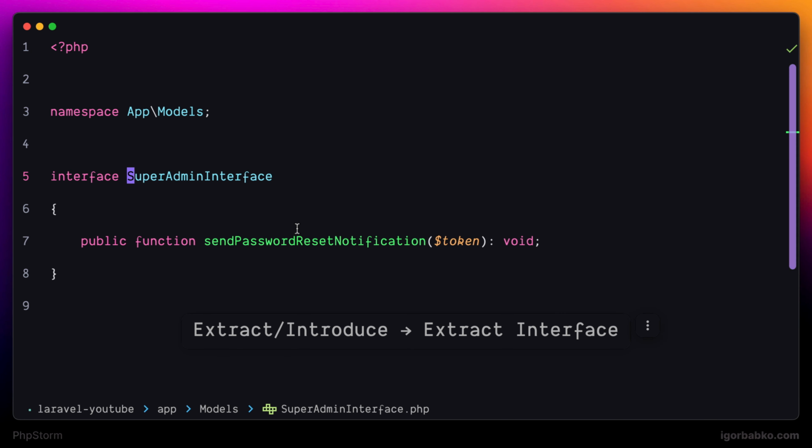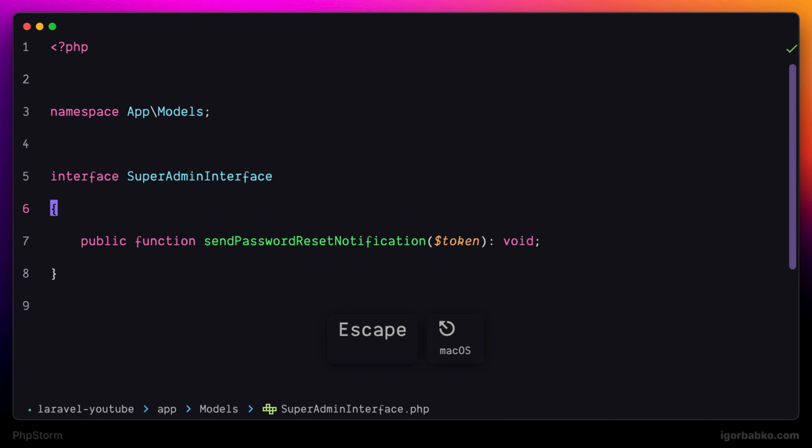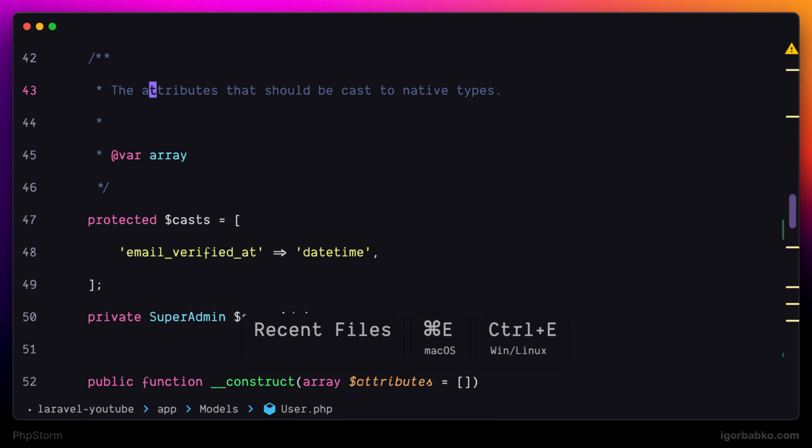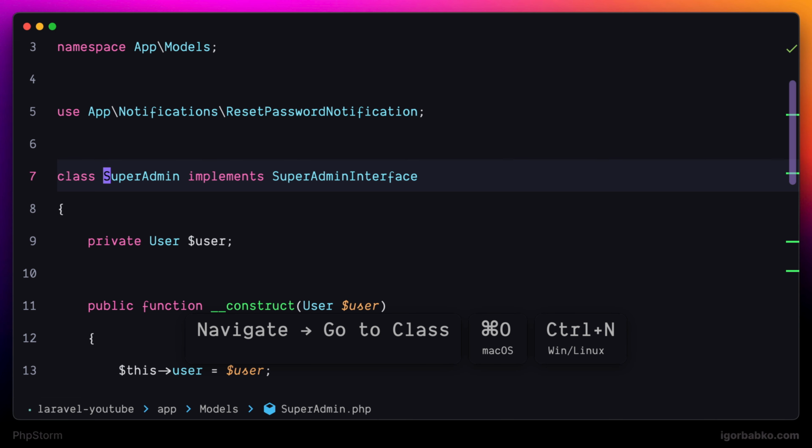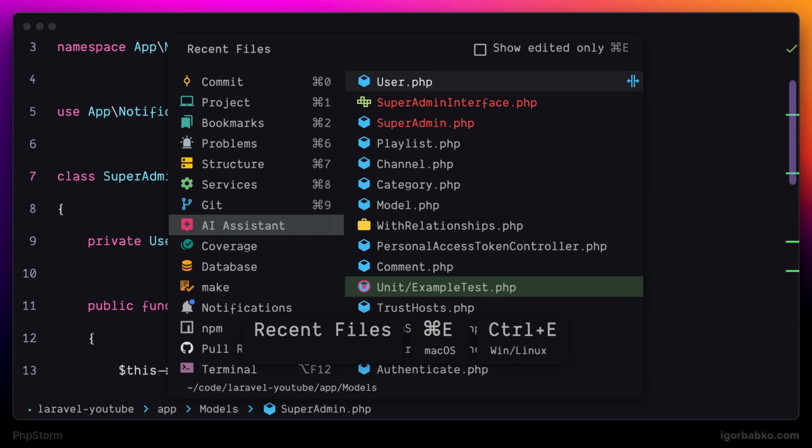And there we go, a new file with an interface has been created that includes one method, sendPasswordResetNotification. And that class, based on which we have created this interface, already implements this new interface, as we can see. Moving on to the next refactoring called move class.